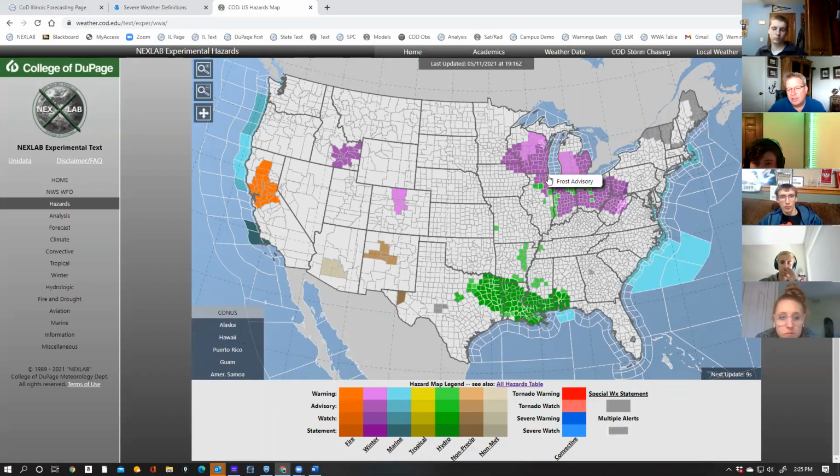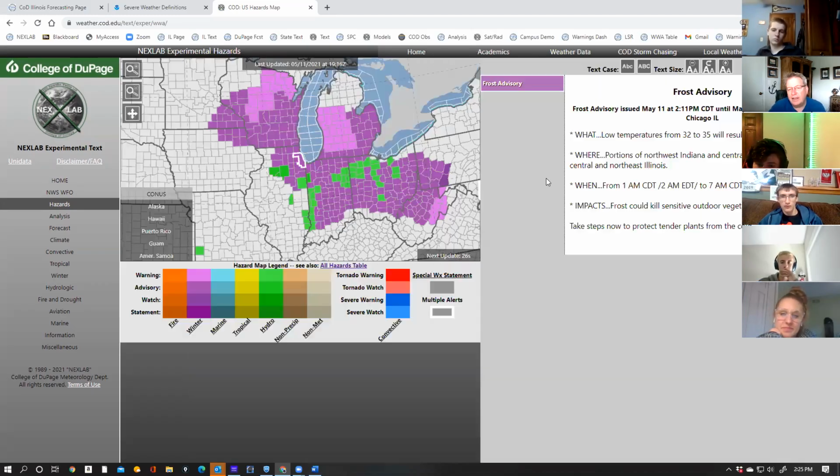So look at this. We have frost advisories tonight, freeze warnings up to the north. I mean, this is May 11th, and we're setting record temperatures. So we have a frost advisory. If you click on that, it says portions of Northwest Indiana, West Central, East Central, North Central, Northeast Illinois. Frost could kill sensitive outdoor vegetation. Temperatures 32 to 35. That's crazy.